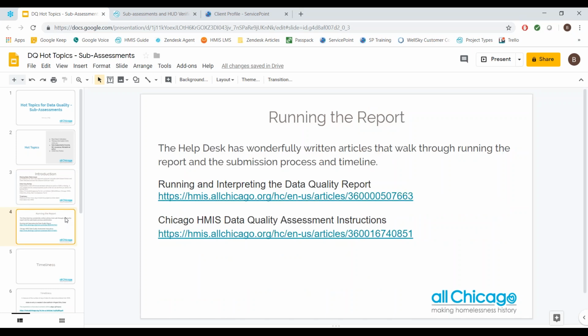And if you are curious about running the DQ report yourself, if you're not an ATA or a manager who works with data, on our help desk we do have instructions on running the data quality report for yourself if you have access to that. Usually your ATA will run that for you, or the person who manages your data at your agency will run that for you and then disseminate it out to the staff to let them know what's going on with the data.